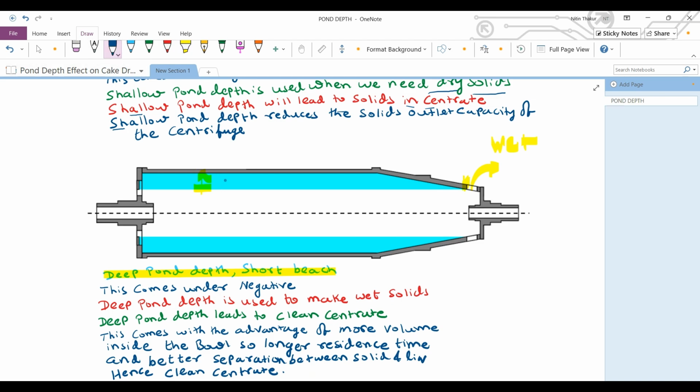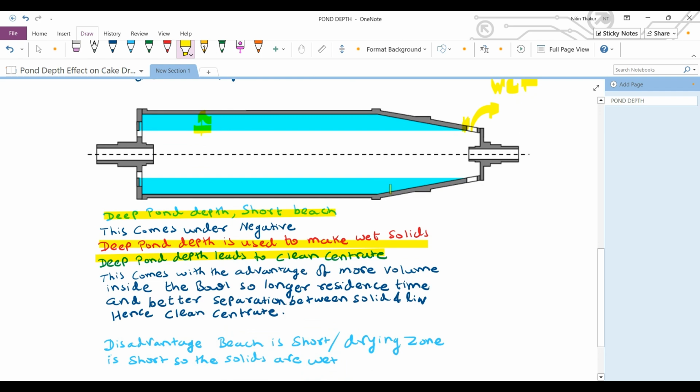because the level of liquid inside the bowl is higher. The advantage of the deep pond depth is that we are getting clean centrate, and for me, I always prefer this deep pond depth. It also gives the advantage of wet solids. Since the solids are wet, the conveyor torque is not that high while making wet solids. So that is a big advantage. And even when they come out of the centrifuge, they don't compact and build up. So those are the advantages of making wet solids.